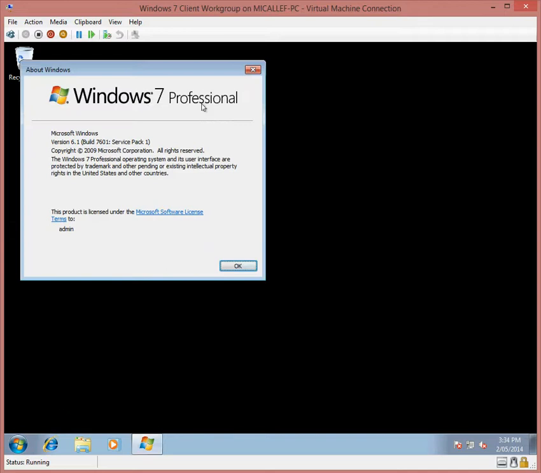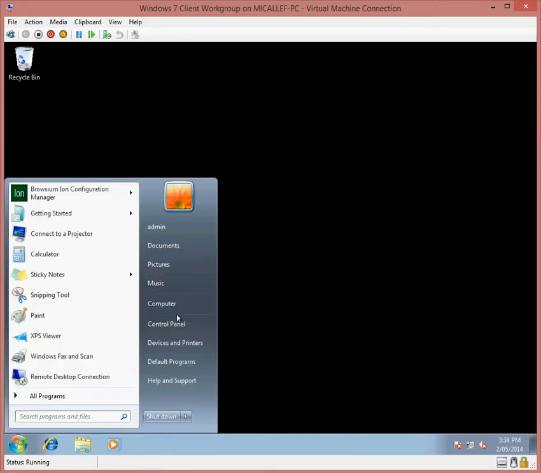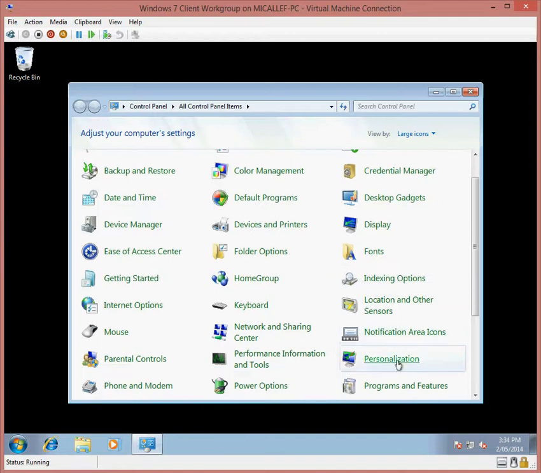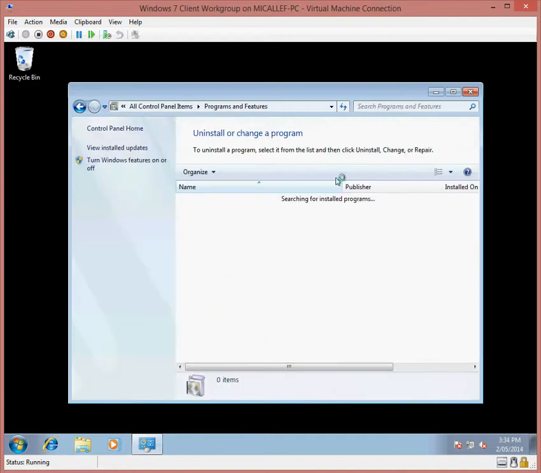As you can see, it's Windows 7 Professional Service Pack 1, and I'll just show you the installed applications. You can see that we've just got Browsium ION client and configuration manager. So you can see that Flash isn't installed.